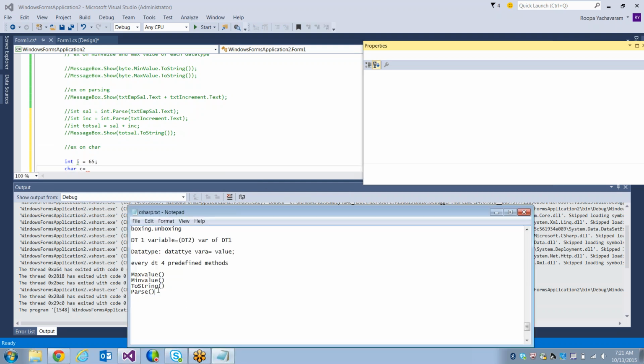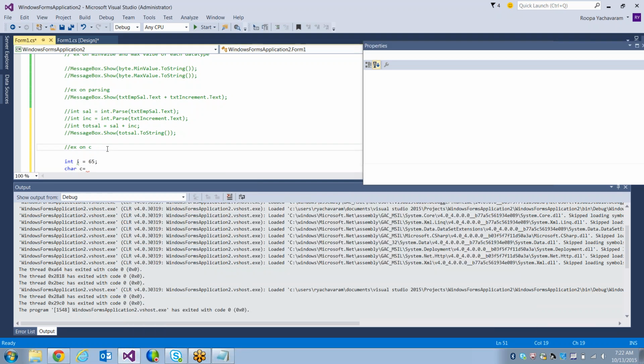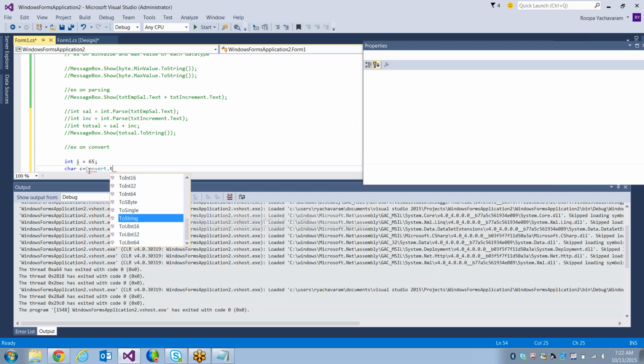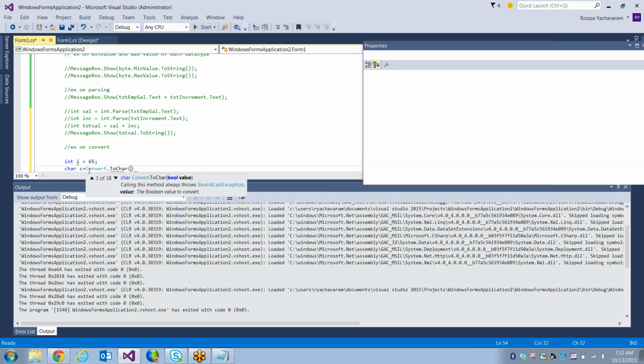Next topic is converting, working with the convert class. Convert class has some different things which we will use. Not only char, whatever you want you can do. We have a convert method, convert dot to, whichever type you want to convert. For example, as of now I'm using ToChar of, which variable? i.